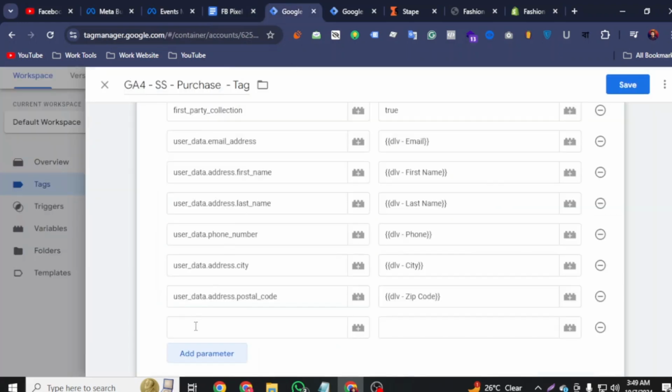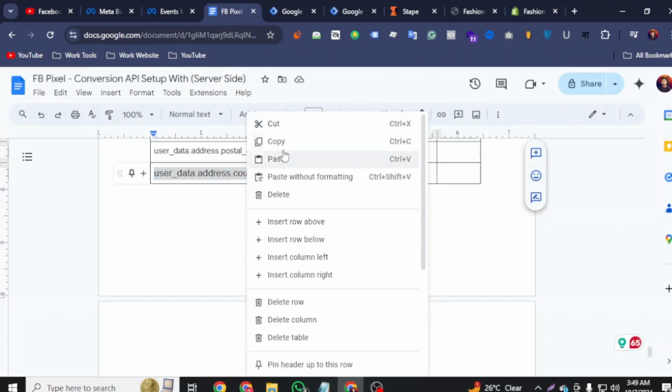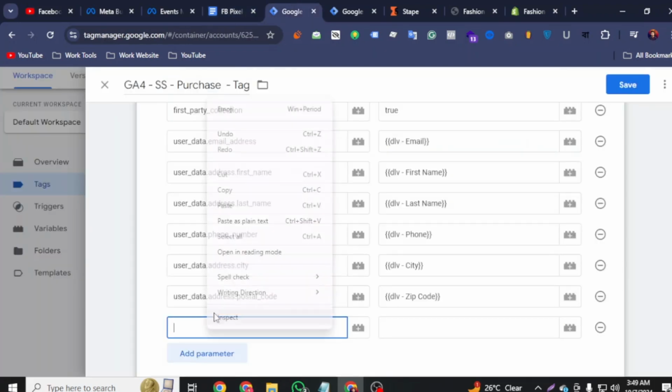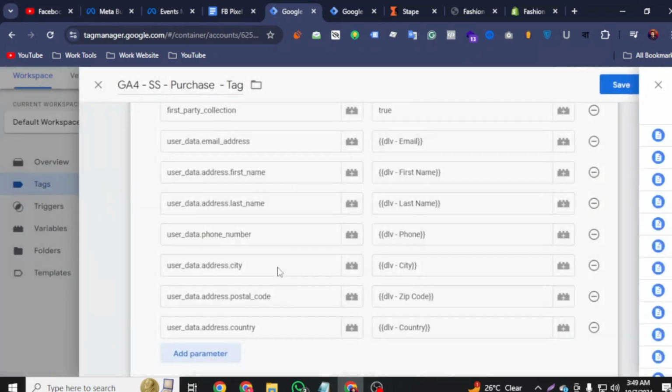We select it, country, and the final one is the country. We just copy it and paste here, and we find out our country, that is our country.